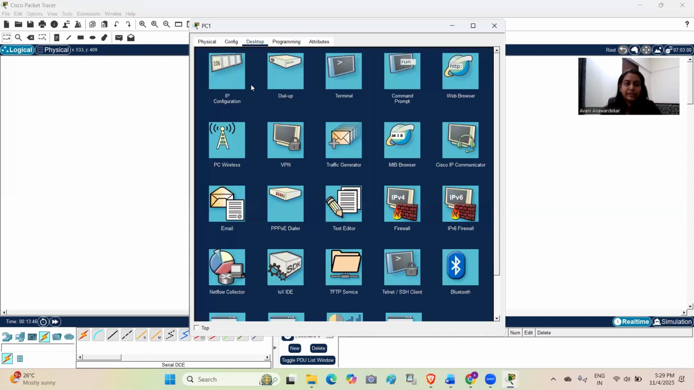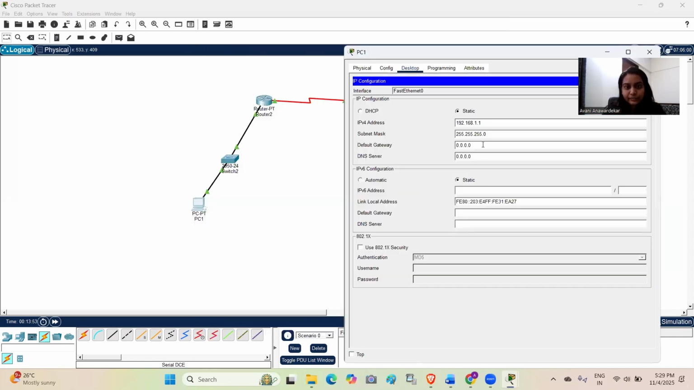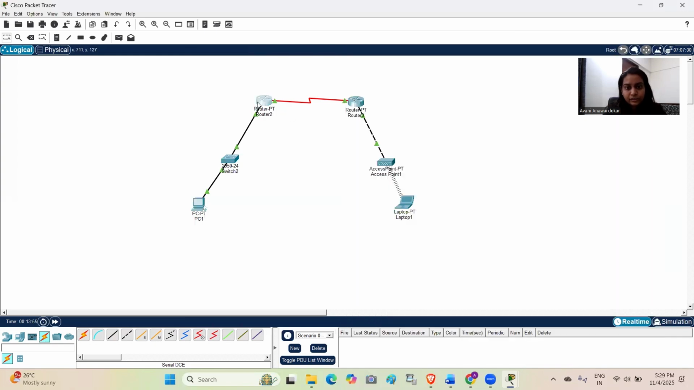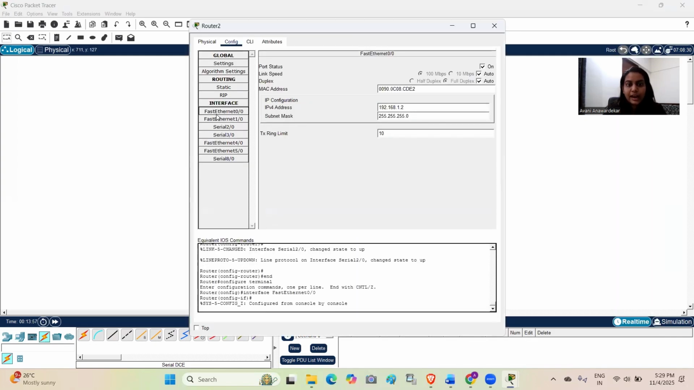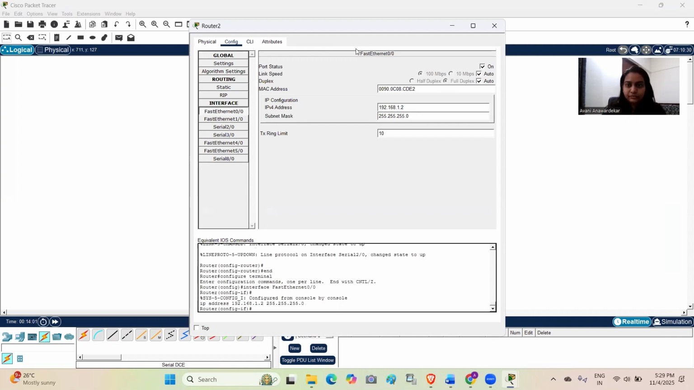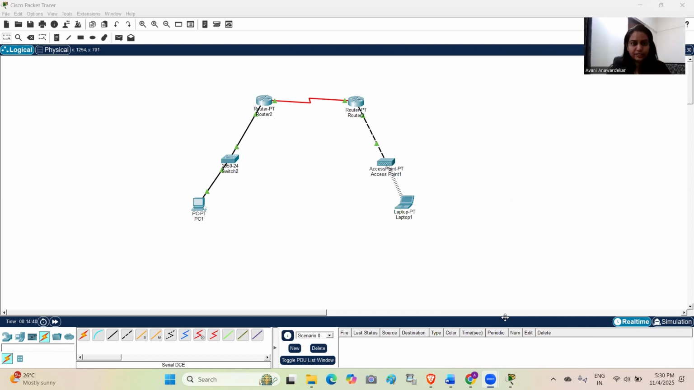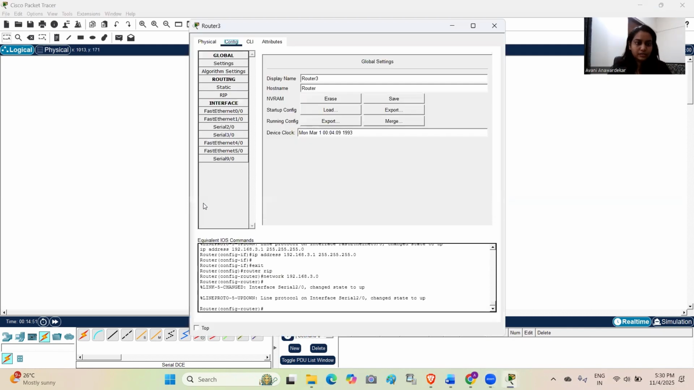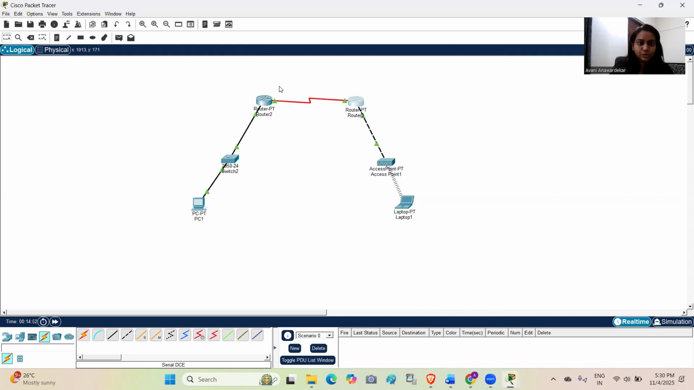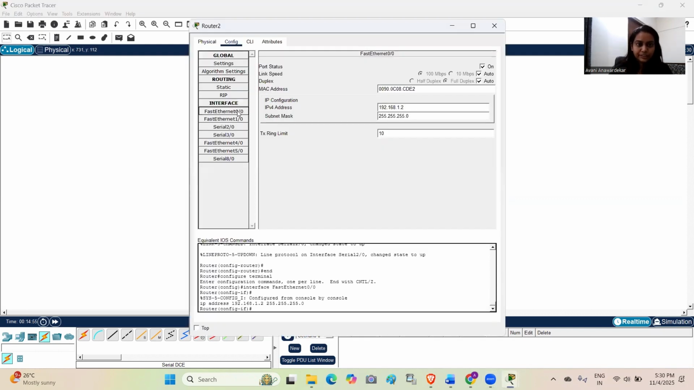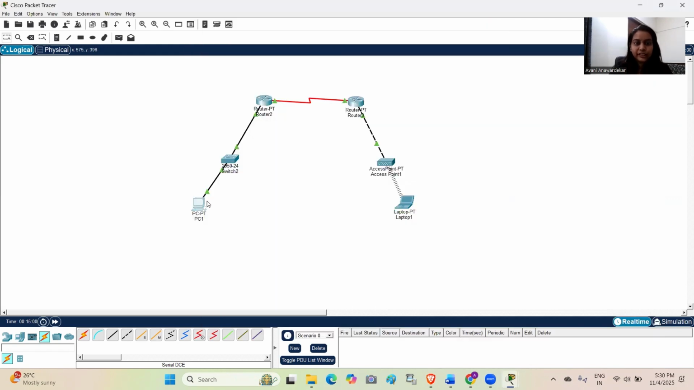Now we will open the PC again. Here, what do we have to do? We have to add the default gateway. What will be the default gateway? The Fast Ethernet address of this router is the default gateway. Okay. I think now you can see it. So the Fast Ethernet address of this router will be the default gateway of this PC.